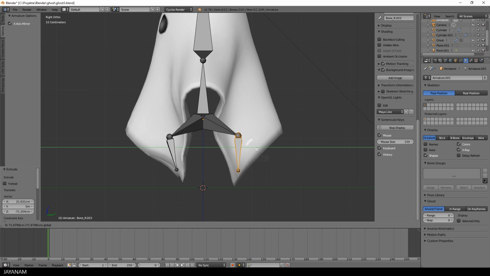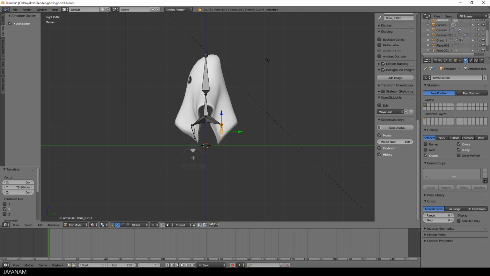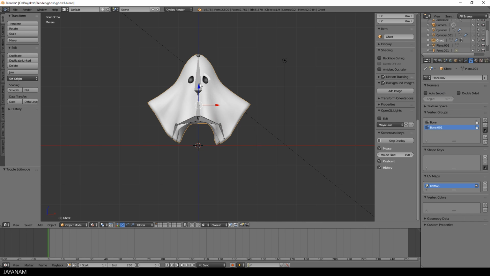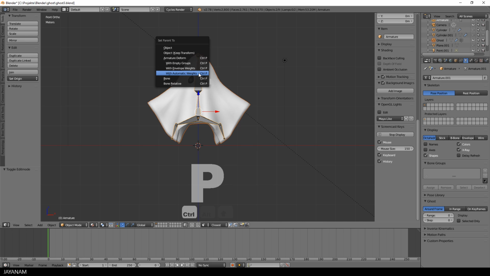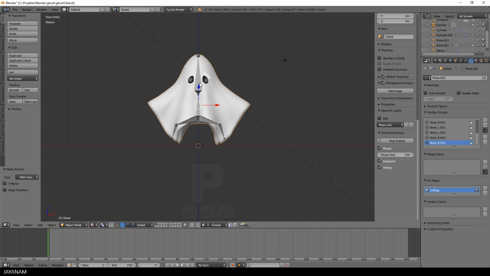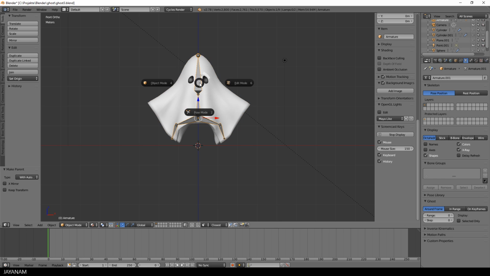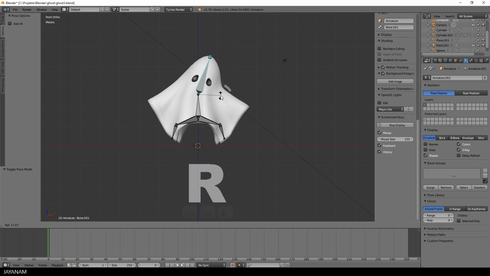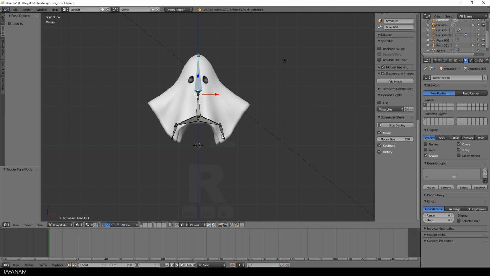Alright, I think that this small rig could be enough for animating the ghost, so I select the ghost model first in object mode, then the armature with Shift key pressed, and then I press Ctrl P and choose with automatic weights. Okay, let's switch to the pose mode for the armature and test the deformation of the mesh when rotating the bones. And this looks quite decent.